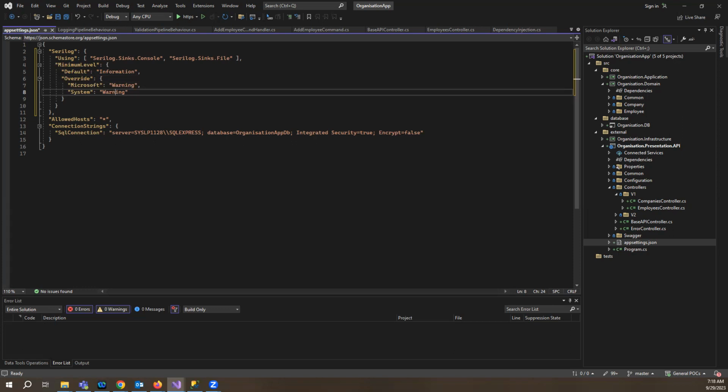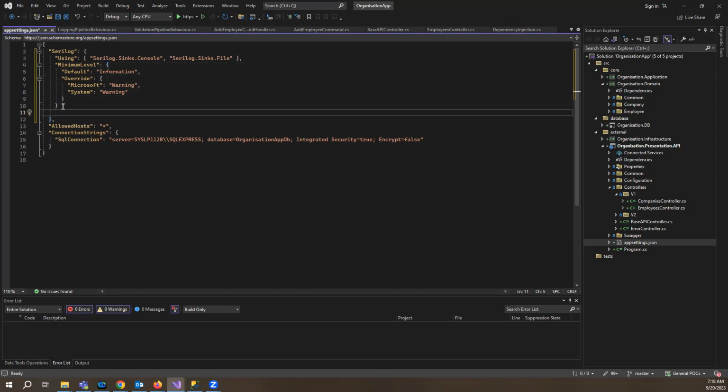Now, the next thing is enrichers. So there's a concept of enrichers here. Since this is structured logging, we can add certain metadata based on which we can then filter the logs. I'll show you what exactly that is. So let's add the enrichers now.